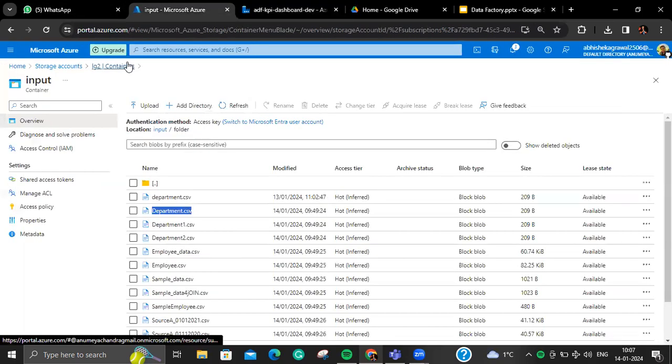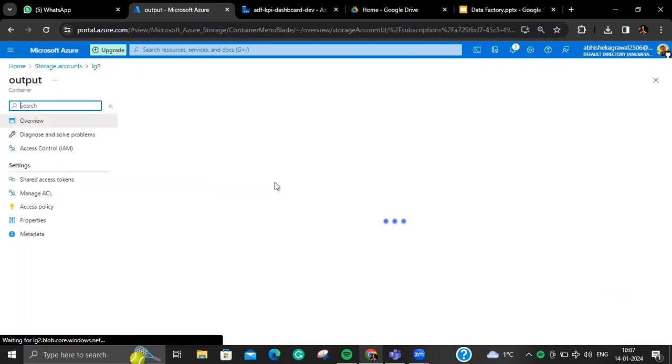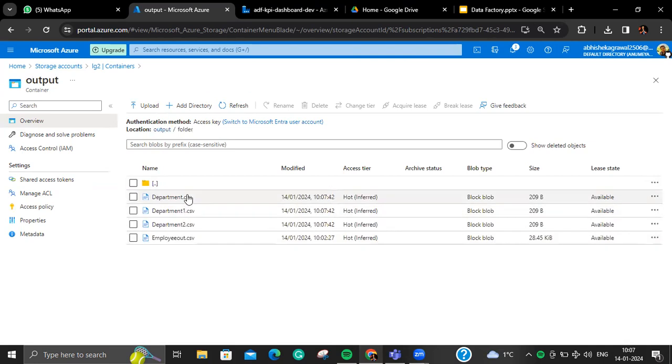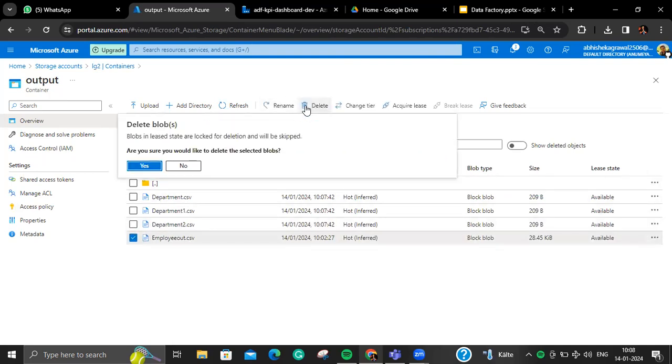Succeeded. If I go over here, open this, go to output, and open this, yeah, see, all the files which start with department are here, along with the file which we already moved, employee out.csv, right? So I can delete this.